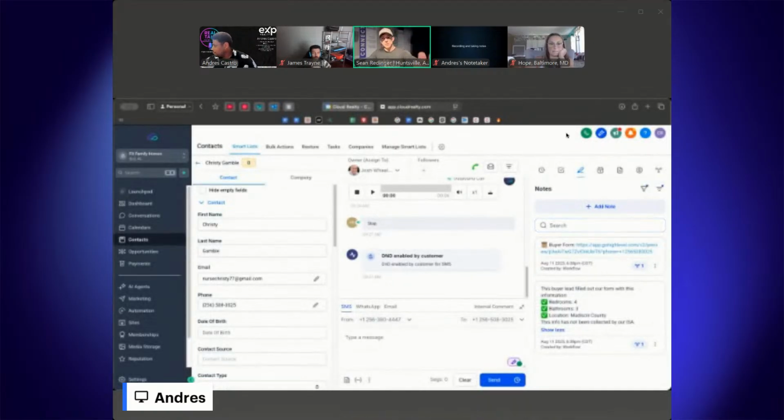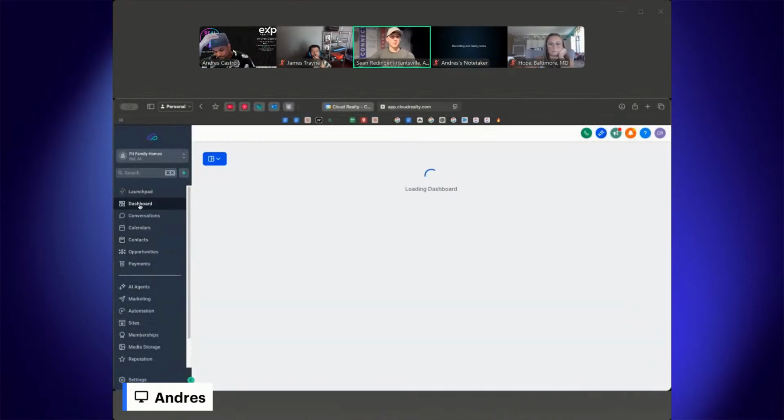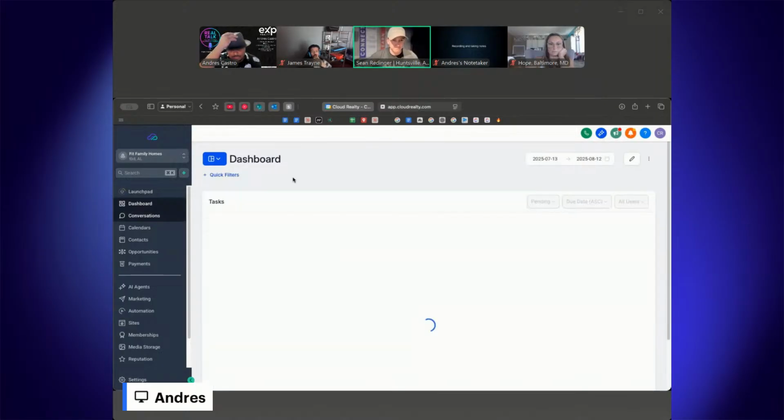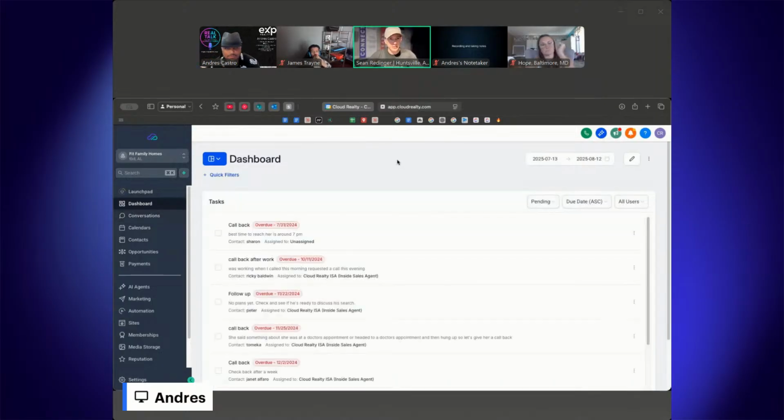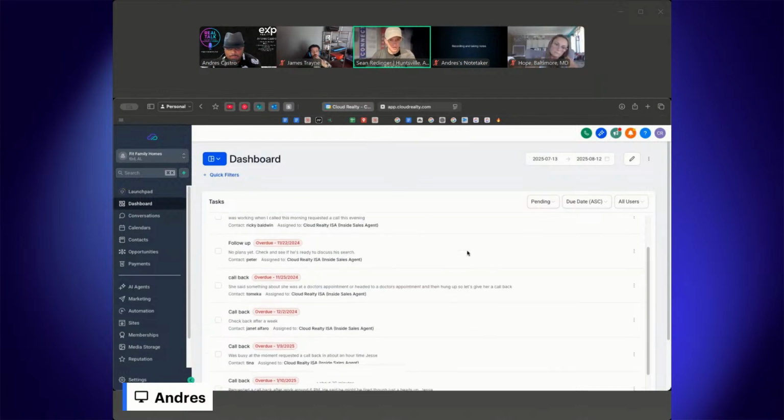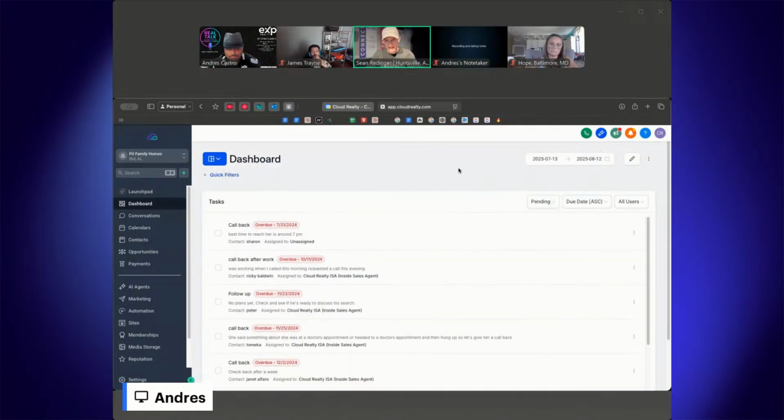Now, this is your CRM. There are many like it, but this one is yours. When you guys log into your dashboard, I'm going to give you a few basics here. Number one, this is your dashboard. This is where you're going to see a lot of tasks assigned to you or your team. Your dashboard might look a little different than this. You can actually change this.